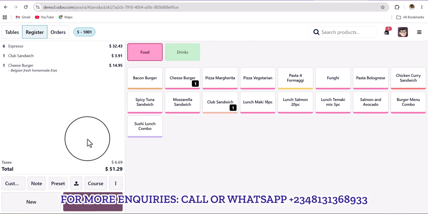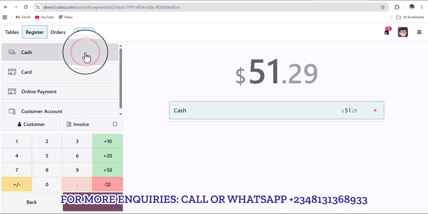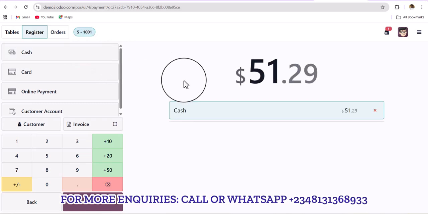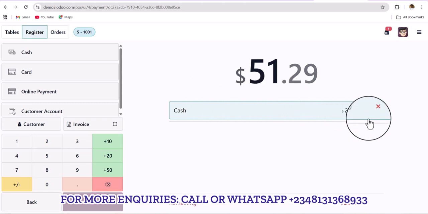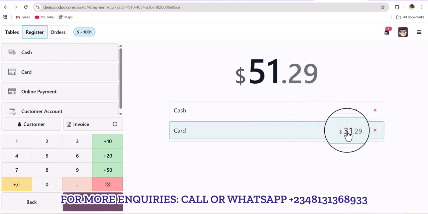So let's say everything now is ready and we are ready to receive payment. So I'm going to click on payment. So here we have options to select while receiving payment. We have cash option, card option, online, and customer account. So we're going to be using cash. So for instance, let's say we have partly cash, and partly card. So for the cash, let's say it is $20 in cash. Then the remaining balance we will receive in card. So you can see it has split into 20 and 31. Then we can go ahead and validate.